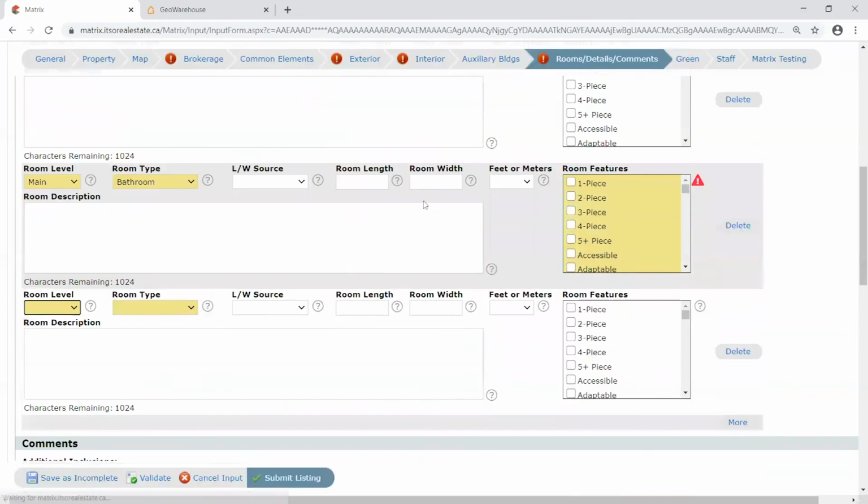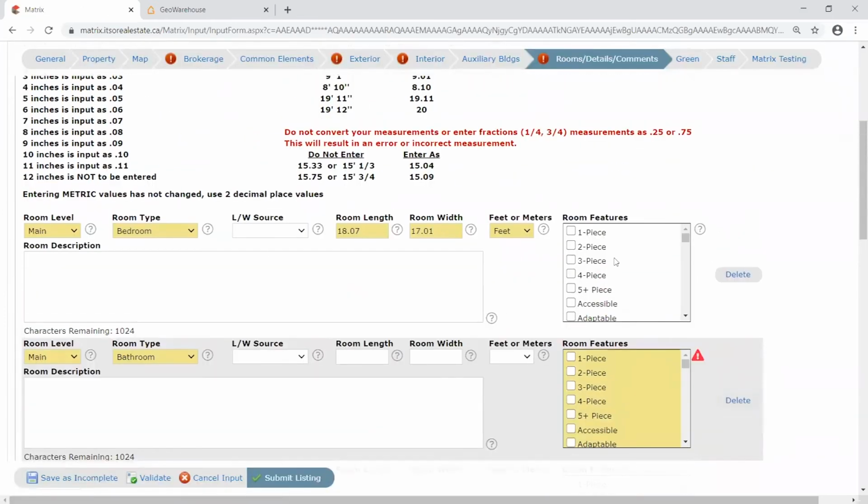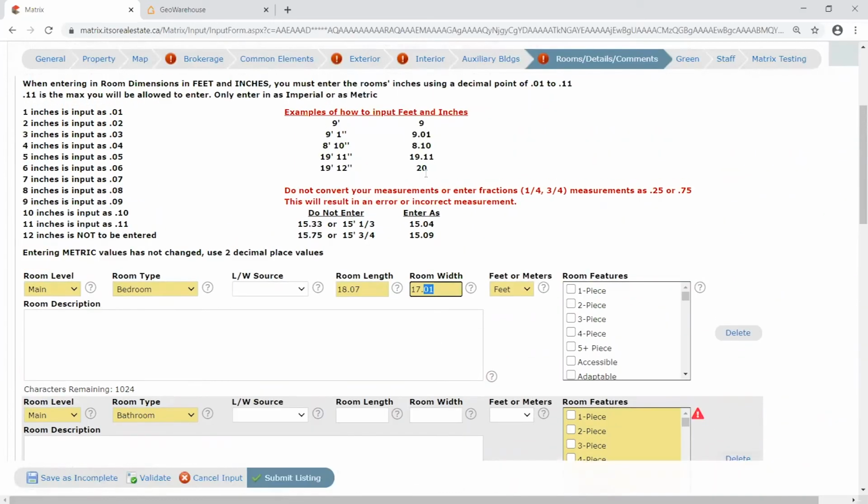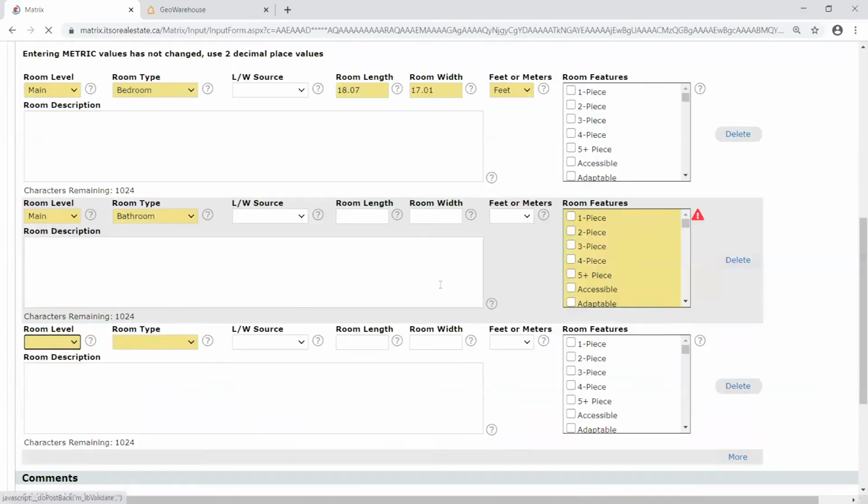Hit validate, perhaps just for the peace of mind that that part came through properly and that we didn't make any errors. Maybe it is our first time working through this. I know the first time that I did it, I went 17.1, thinking that that was 17 feet 1 inch. It is not. It's over here. You do have to put that 0 in front. Just bear that in mind. So I'll hit the validate option here.